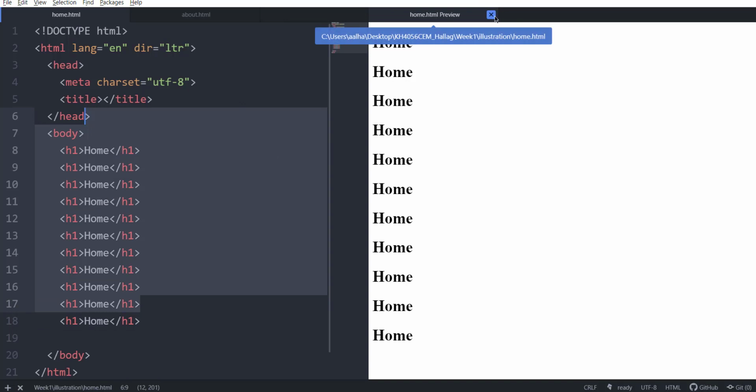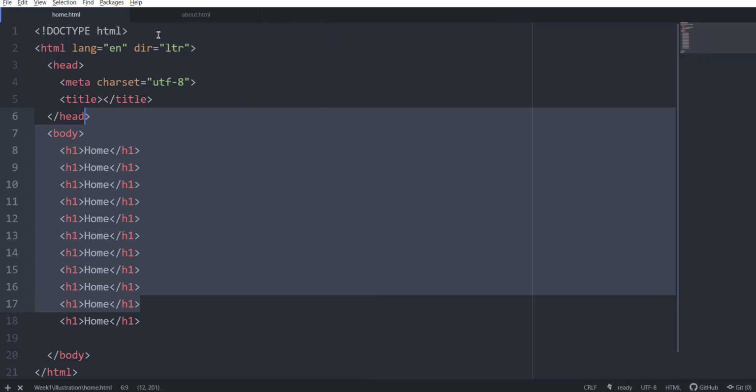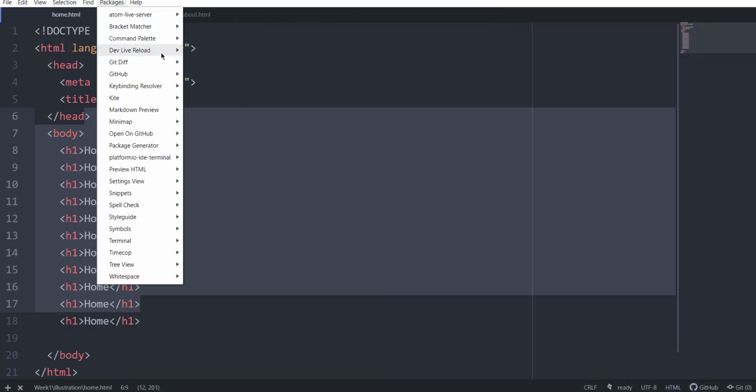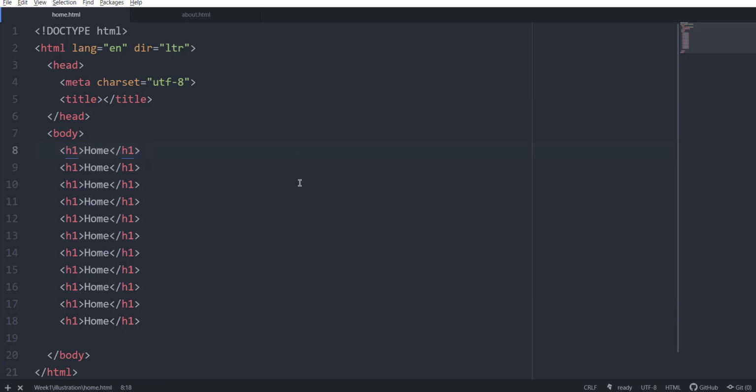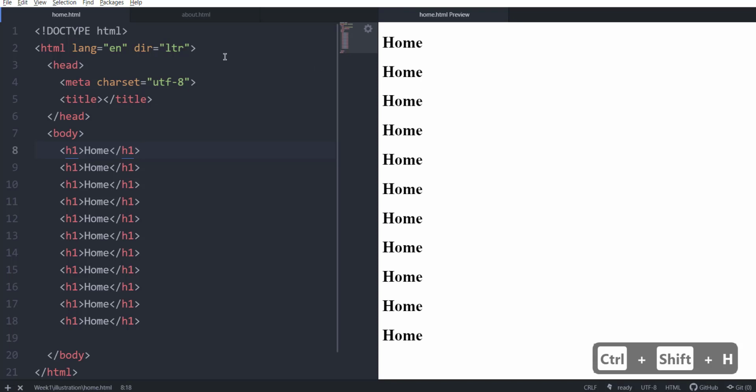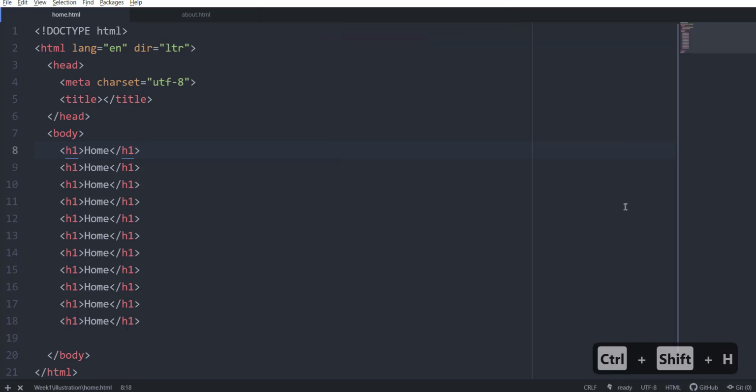If you do not want to use the shortcut, which is Control-Shift-H, you can go to Packages, and I think it's called Enable Preview. I'm not really sure, but let's just stick to using the shortcut, which is Control-Shift-H, like that. And you have three ways: the traditional one, the live server, and the embedded HTML preview.